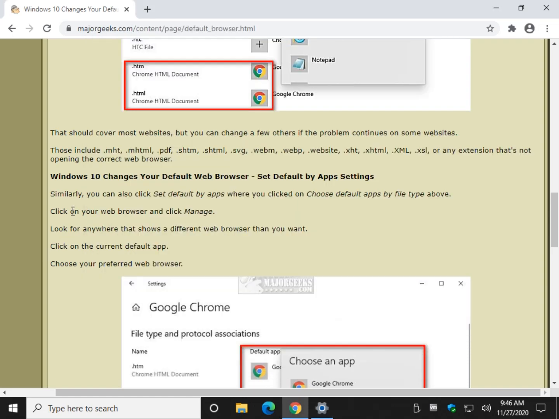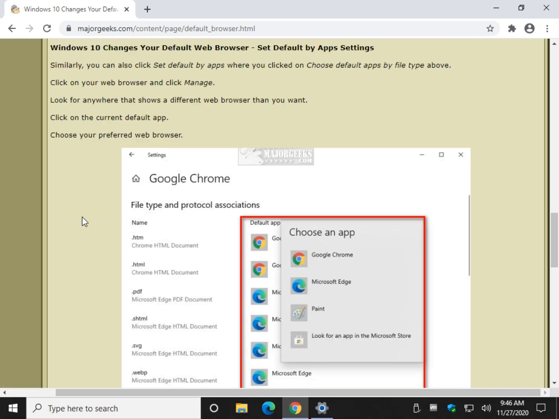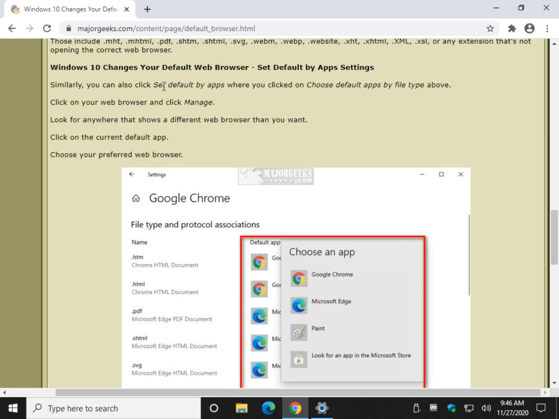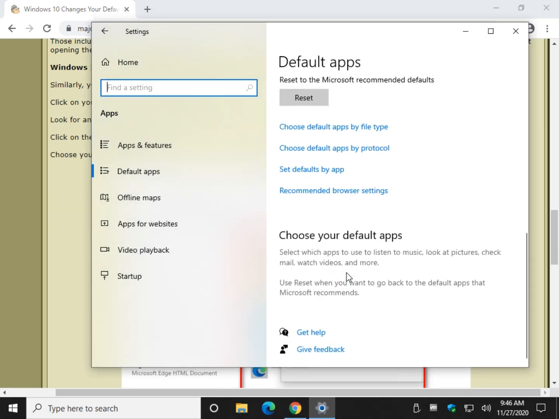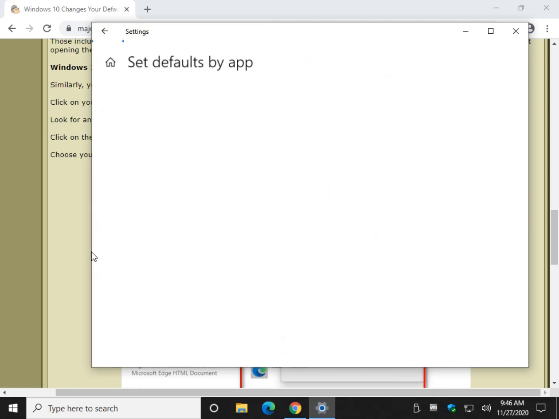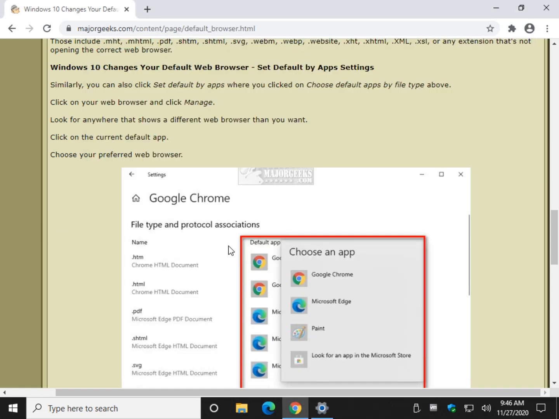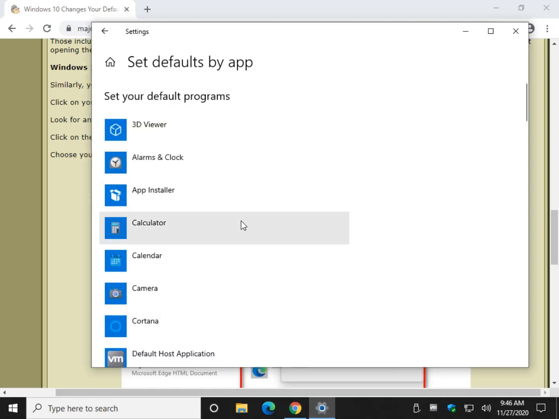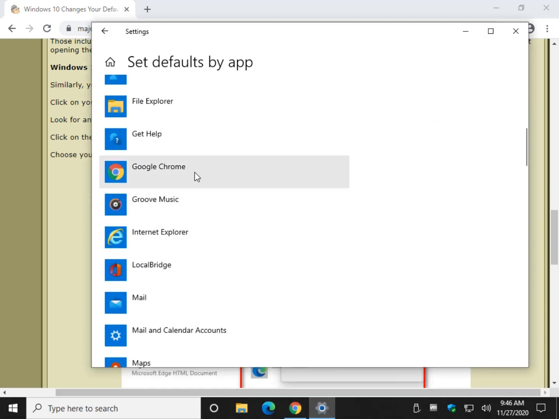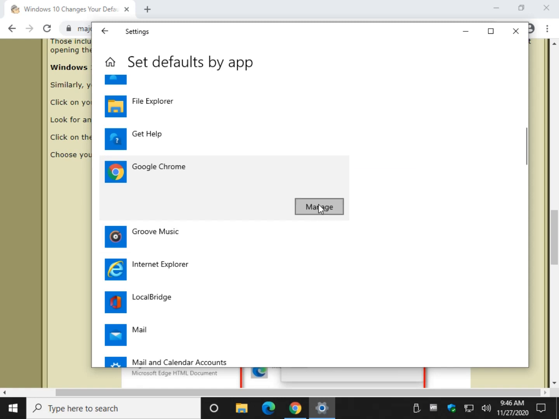Now, as mentioned, let's go back. We're back under default apps. Now we're going to do set defaults by app. So once again, scroll down right here. Now, this isn't too tough to do. What you're kind of looking for is to find your web browser and click Manage. So scroll down, find your web browser that you use, and you're going to click on Manage.